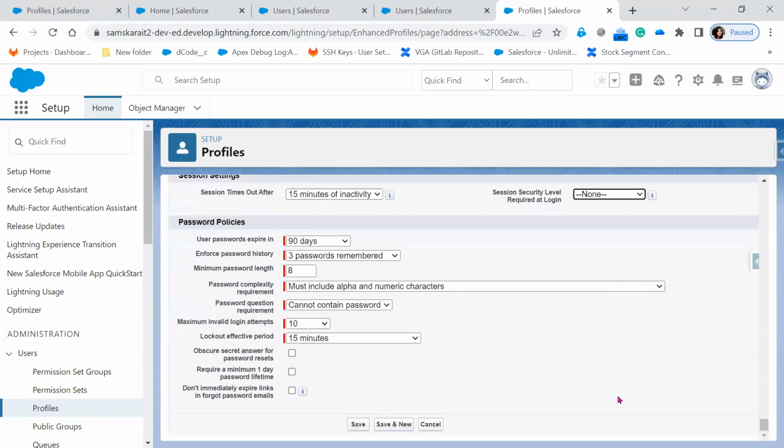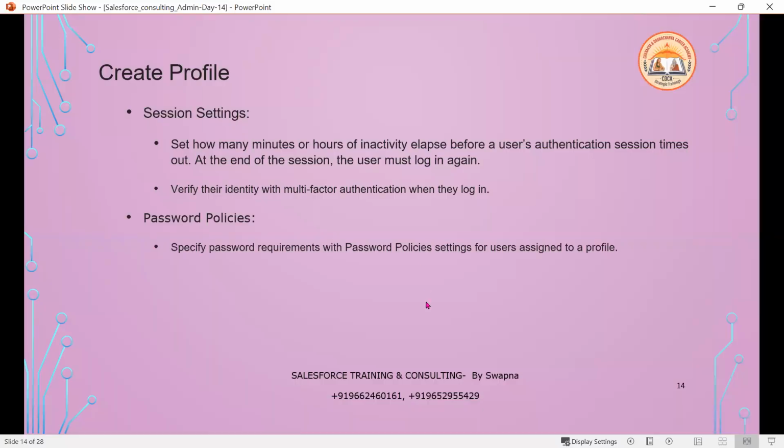And the next one, we have password policies. Yesterday we saw the password policies on the org level. Similarly, at the profile level also, we have password policies. So we can specify the password requirements with the password policy settings for the users assigned to a profile.